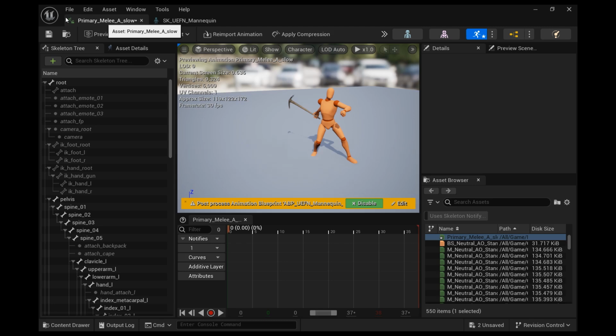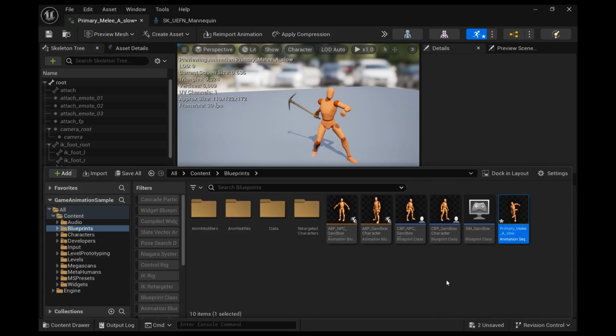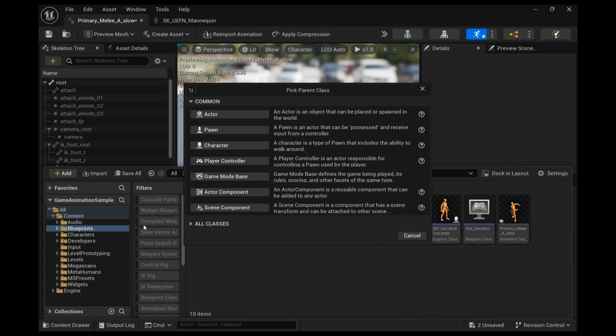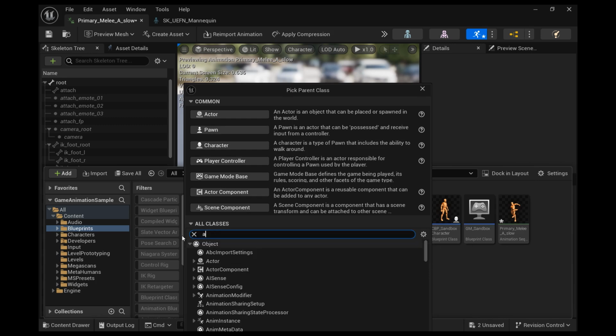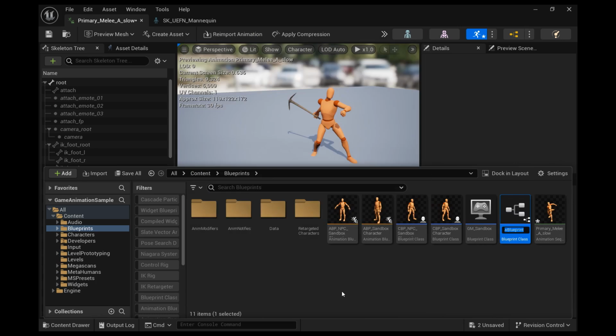So now we want to create a notify that will deal damage. So we want to go to Blueprint class, search for anim notify state, and then select that. We can name it something like pickaxe attack underscore ns for notify state.